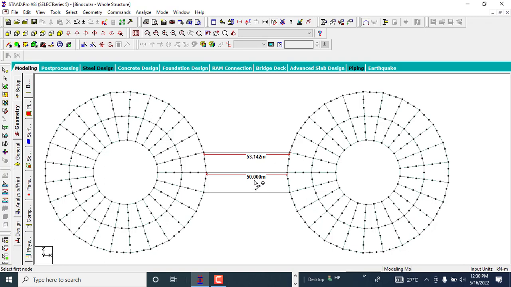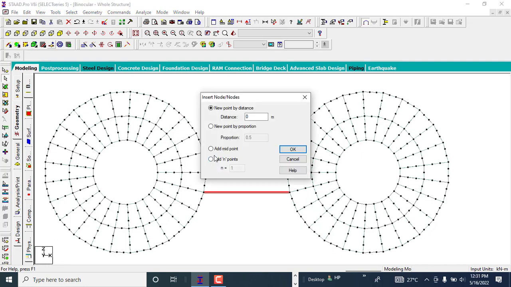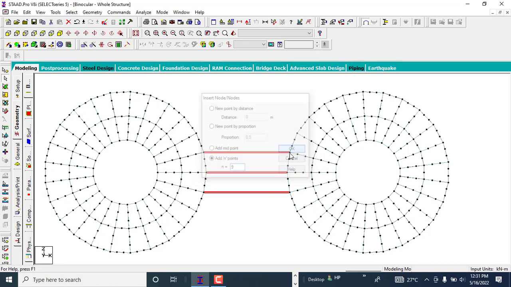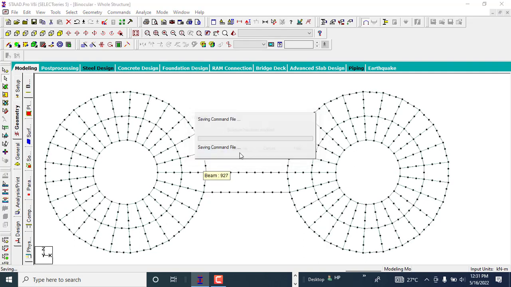So if this is 50, you know, 50 meters is a very long way, so I definitely have to break it with columns. So let me break it into 10. That means I'll be introducing nine nodes. All right, let's select this, and then you select this. Since I want to break into 10, I have to insert 9 nodes. So insert 9 nodes, then OK. All right, you can see the nodes now. Okay, that's good enough. Click on save.